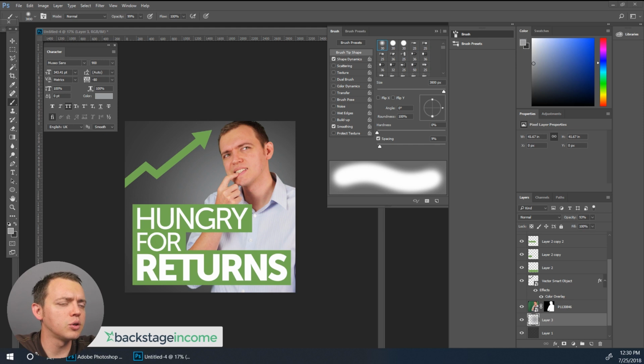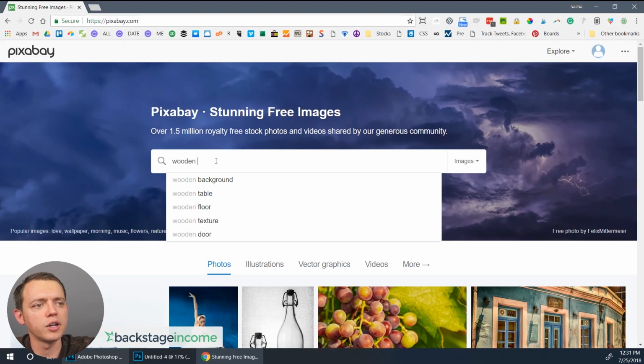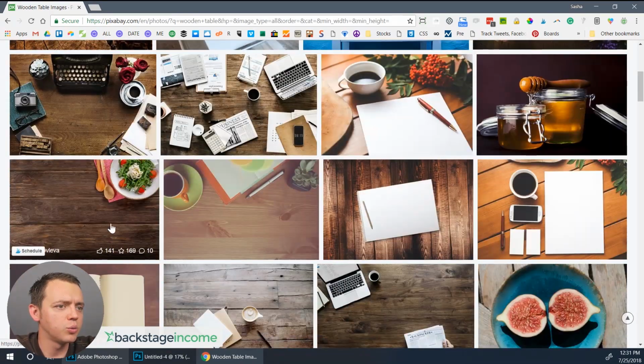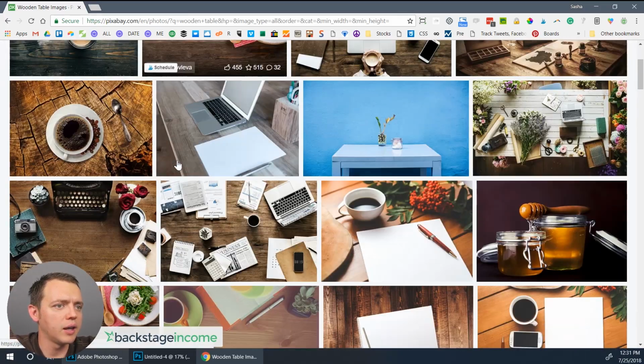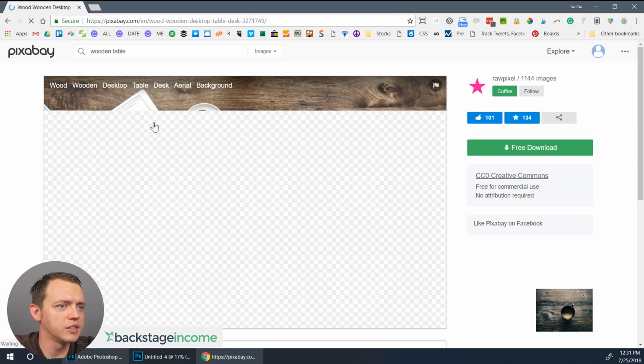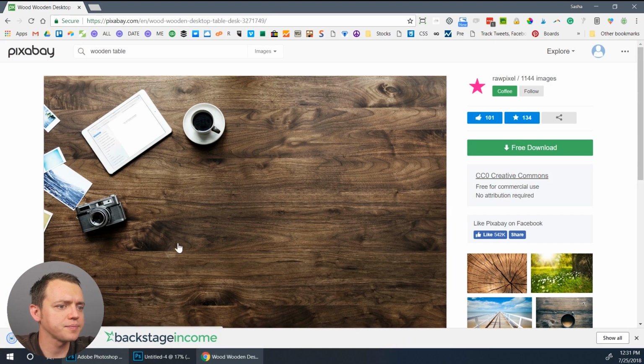The other thing that you could do is, of course, find a little bit of a background picture. So let's say you go to Pixabay over here, and what you could do is search for a wooden table background, and you could find one of these wooden tables here to use. Let's just say we pick one that doesn't have a lot of objects on it. Let's just say this one right here. I'll do a download. I'll try to get the biggest size possible.